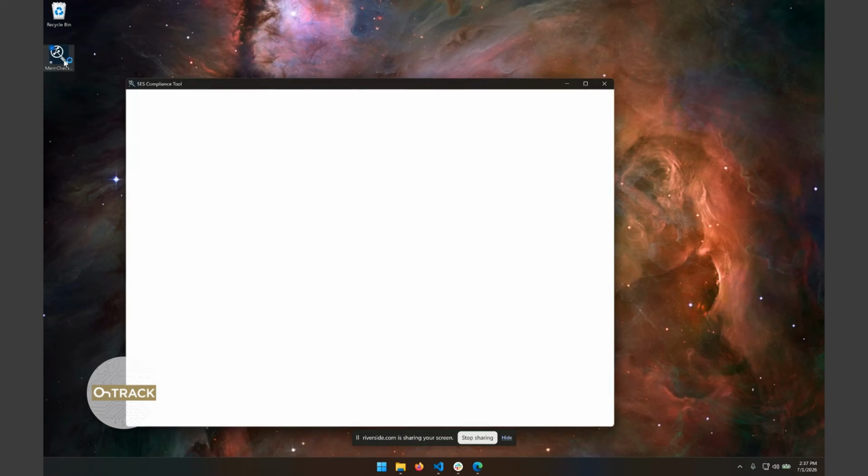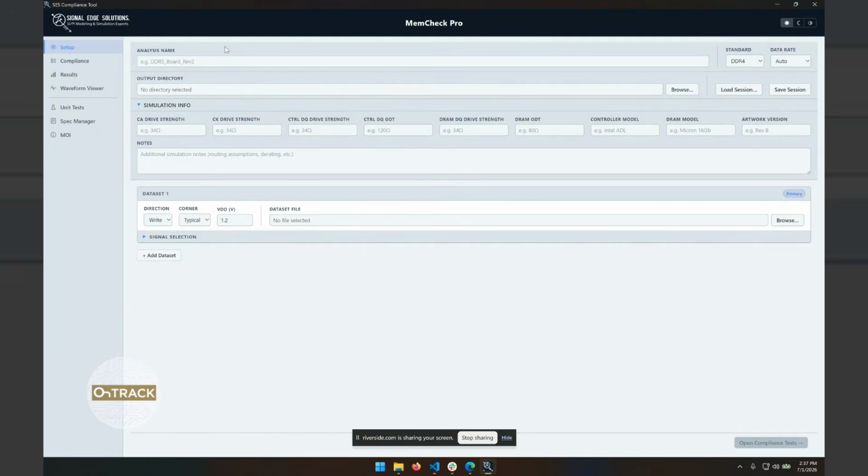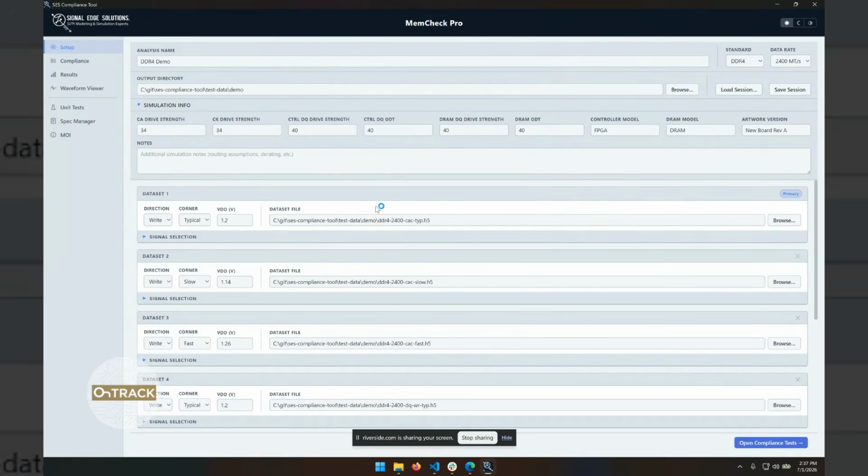All right, so I'm going to launch the tool. We're calling it MEM Check Pro to kind of align with another one of our products called StepLoad Pro. The first step here is to load all of your data, so all of your waveform data. And I'm just going to skip some steps and load my 9 data sets.